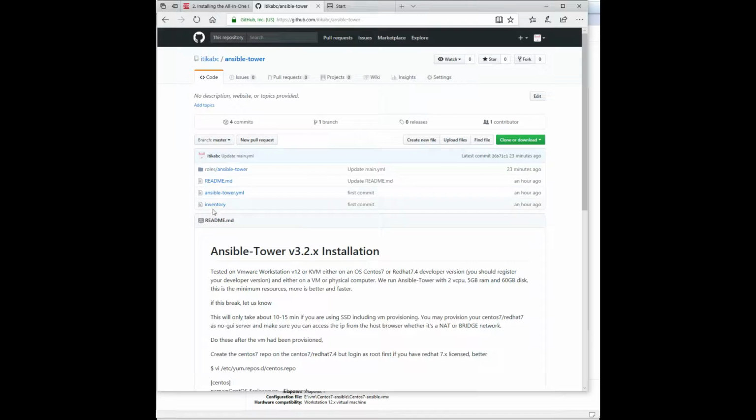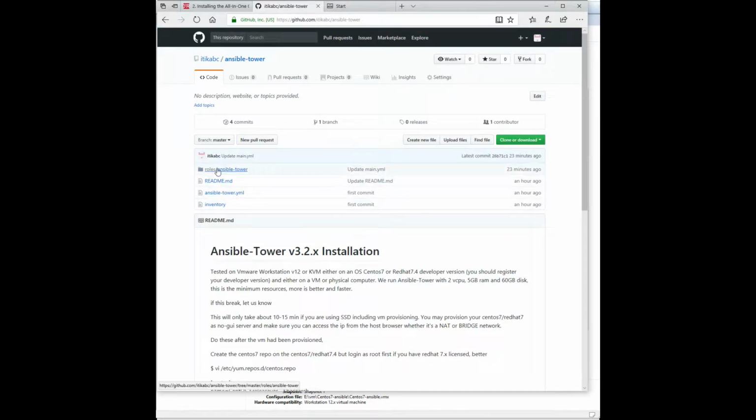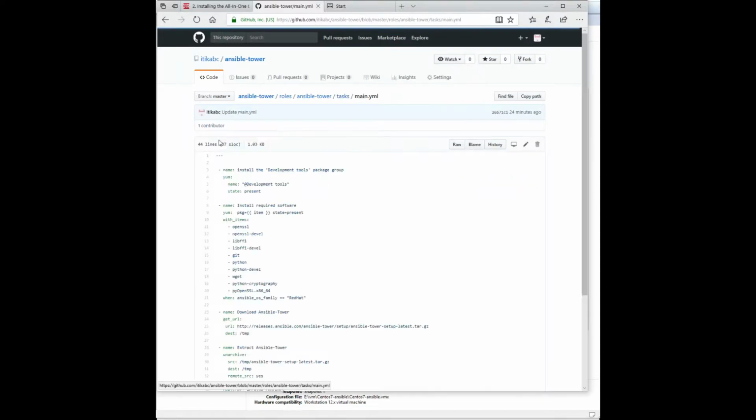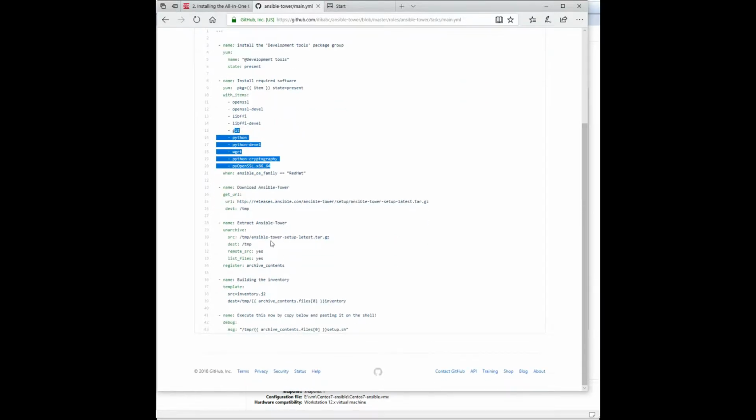I already created the GitHub, and this is basically defining the role. The main role is just on this one. There's a task main, installing what is needed on the Ansible. So it needs all this, and it needs to download the Ansible Tower extracted, and also the editing of the inventory. Right, it's also automation. You don't have to log in, you don't have to vi or vim or nano the files. It will just do it automatically for you.